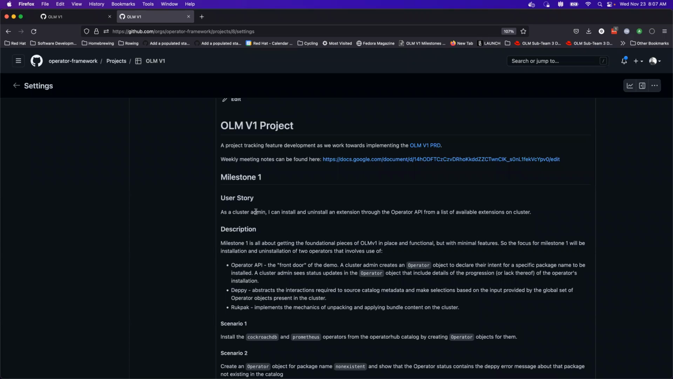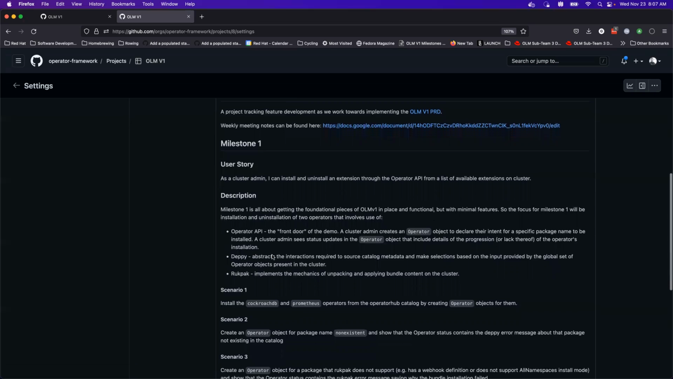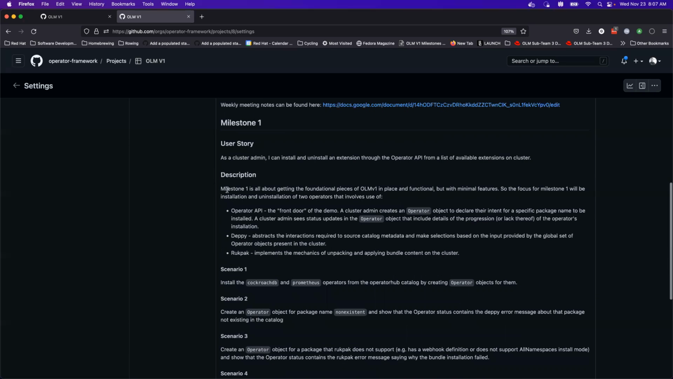So if you look at our other recordings, you'll see that we define the first milestone, which is effectively encompassed by the user story that focuses as the cluster admin: I can install and uninstall an extension through the operator API from a list of available extensions on the cluster. And if you have an opportunity, please just take a moment to look through the description of the milestone. After a minute or two, we'll start generating the user stories.